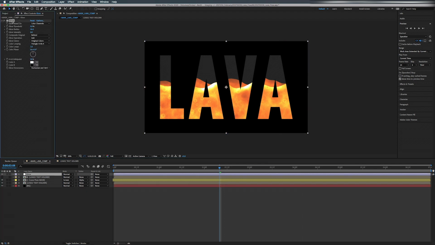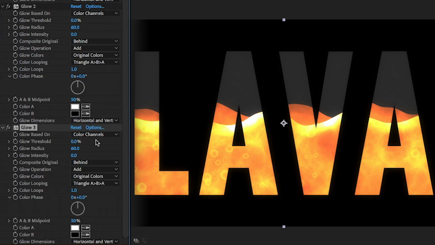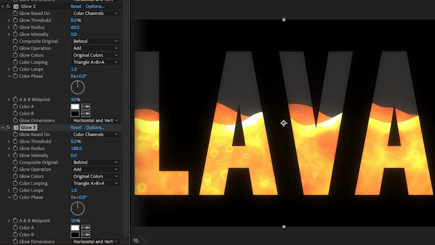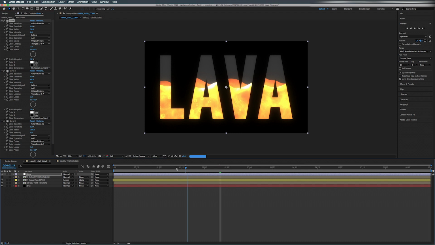Now we're going to go back into our glow. We're going to duplicate it once, set the glow radius to be like 60, like 3 times the original. And then we're going to duplicate it again. We're going to make this like 180. And now we can just play around with the glow intensity, decide what kind of glow we want.